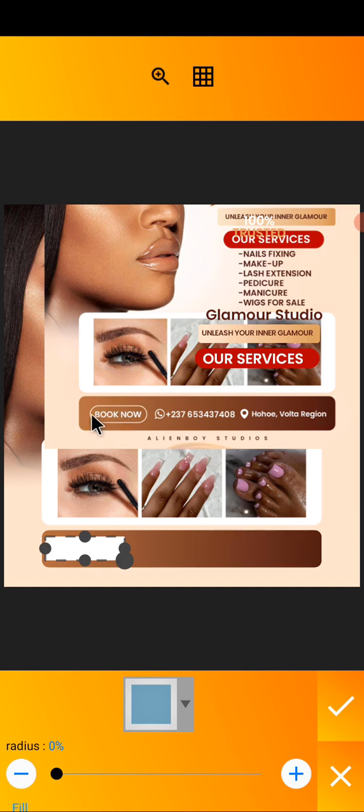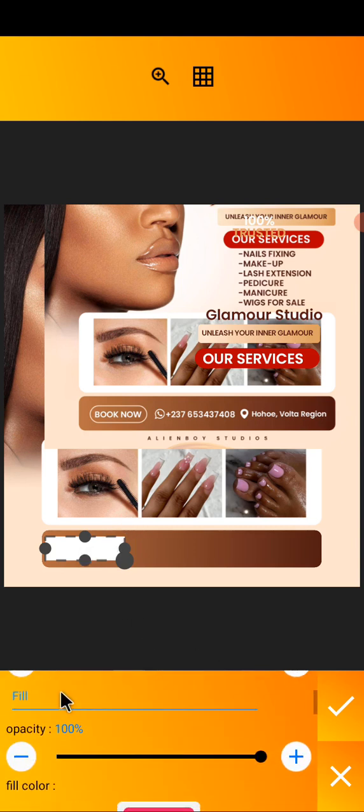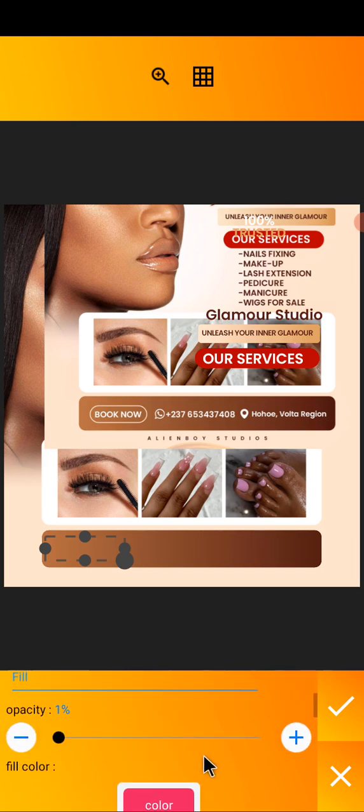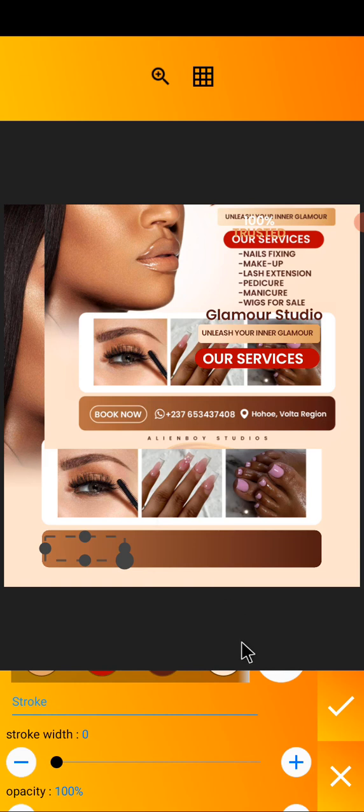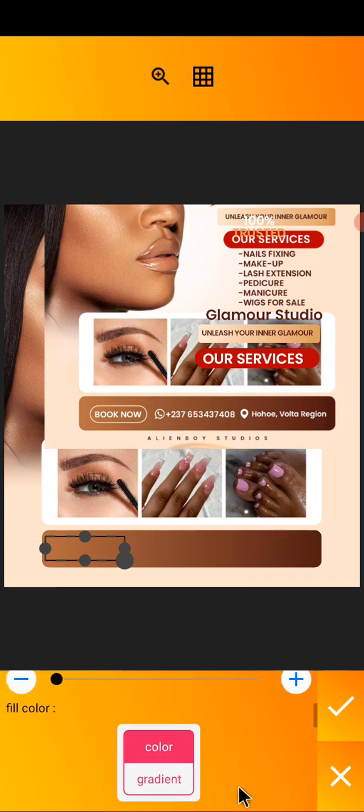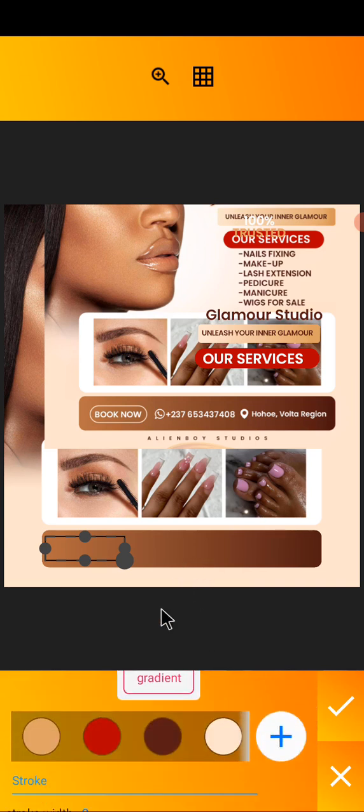Now on this book now effect, you see that there is no fill color. So how can we reduce our fill color? You just go to fill and opacity. You take your opacity to 0. Good. After doing that, you go to your stroke. You can actually increase your stroke to 2 pixels.